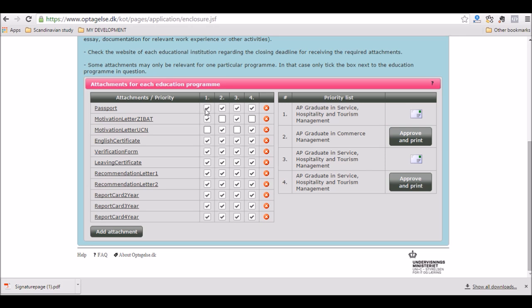So I'm applying for 4 programs. 3 of those programs are at the same institution, Zeeland Institute of Business, ZIBAT. And the 4th one is UCN. So passport, I want to send to all those places.